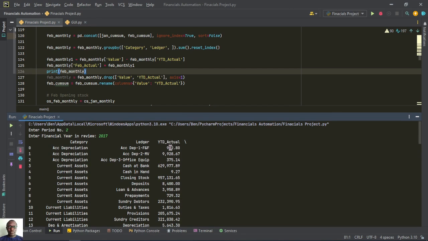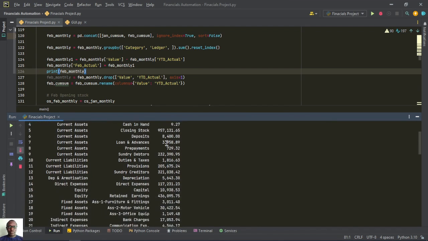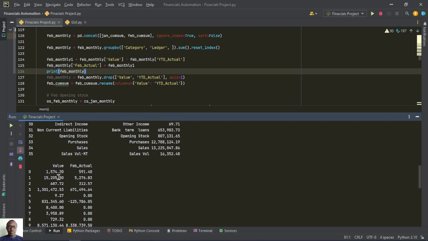We have YTD actual, which was coming from the cumulative figure of January, and then you also have value. The value here is the Feb figures, the Feb cumulative, and then Feb actual are now the monthly figures for February. So whatever we've subtracted from value and YTD actual is what we are getting as Feb actual. So Feb actual is the monthly figures for February. And now we want to remove, rather keep, just the monthly data for February.